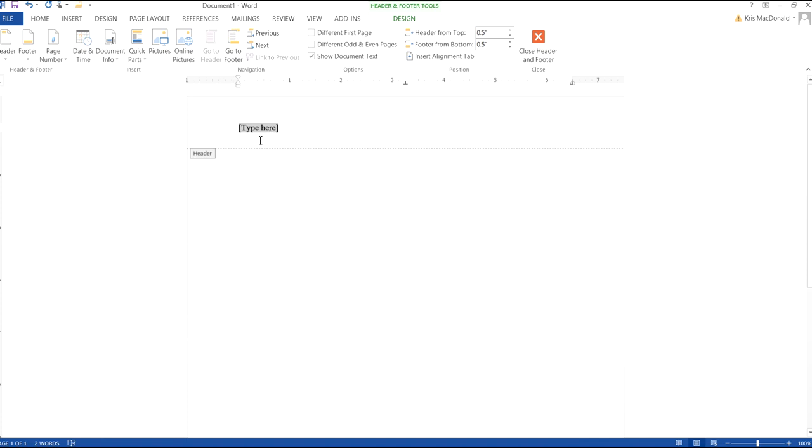Now, before we do anything else, we have to go up to the top, and we have to find what I like to call the magic button up here that says Different First Page. In APA style, our first page in our header is going to say something different than the second page to the end of the document.